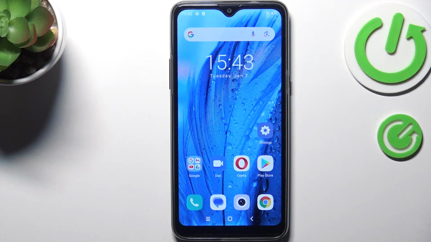Hi everyone, in front of me I've got BLACKVIEW A80s and let me share with you how to change the ringtone on this device.